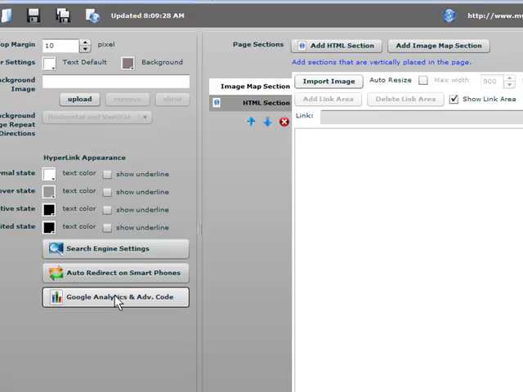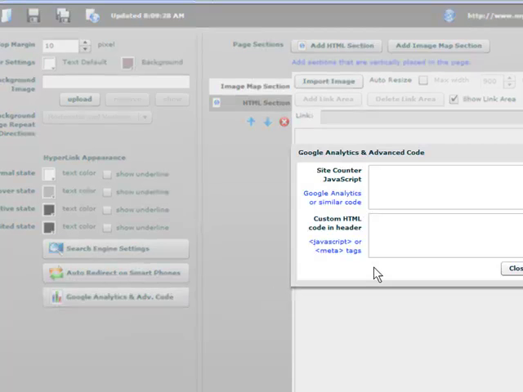The final one on this side is your Google Analytics or other kinds of metadata. Up here at the top is where a site counter JavaScript, which is similar to Google Analytics, will go. And that's where I'm going to put my Google Analytics, which is right there. Then the custom HTML code in header is where you would put meta tags that you receive for any browsers. Like there, you can receive one for Google to verify your website, Bing, Yahoo, anything like that will go here.